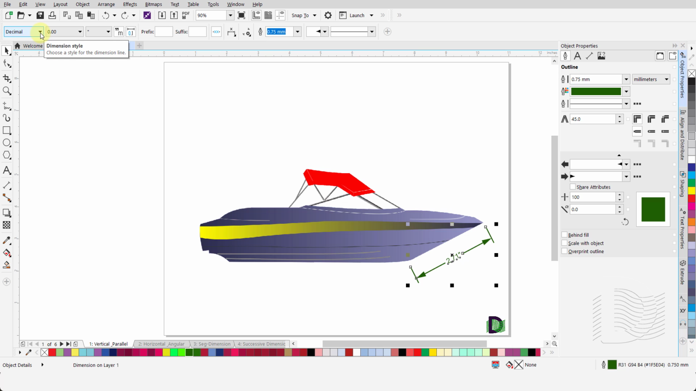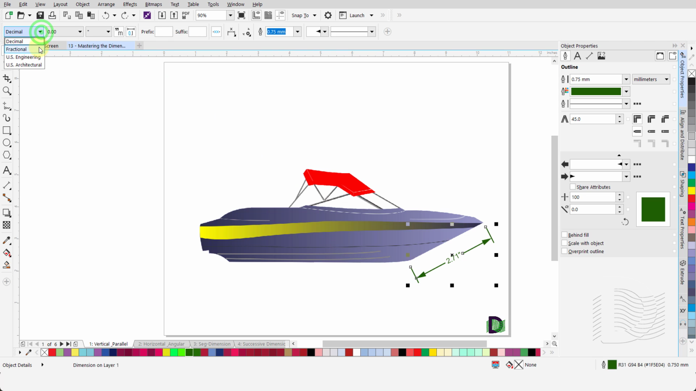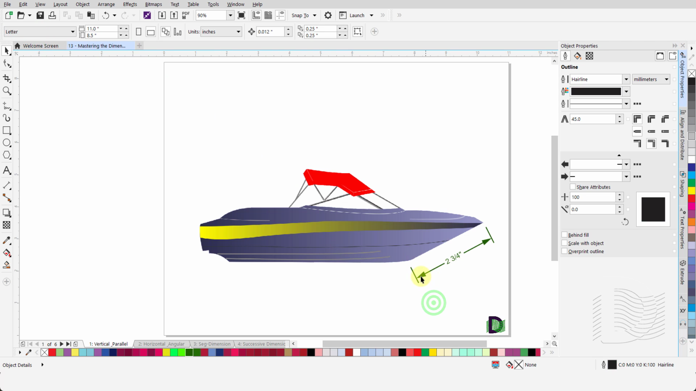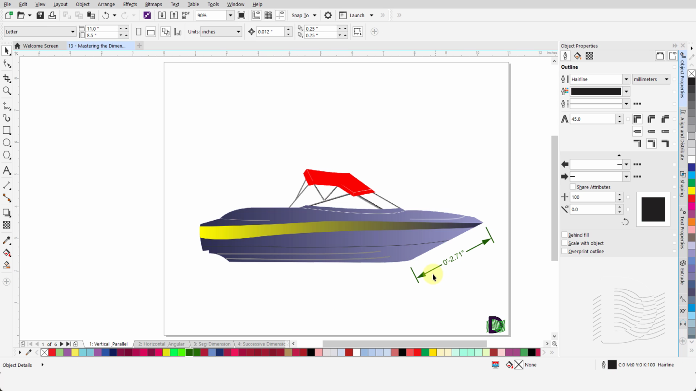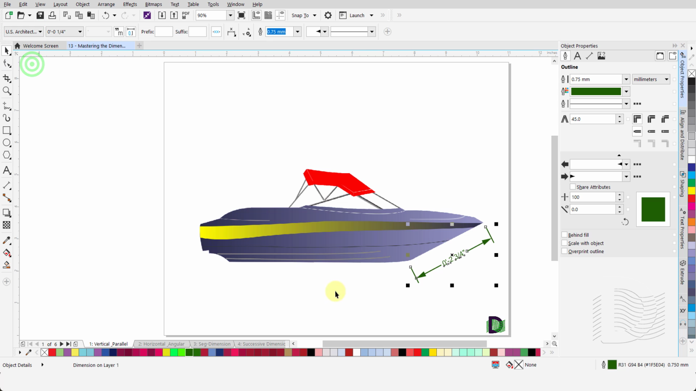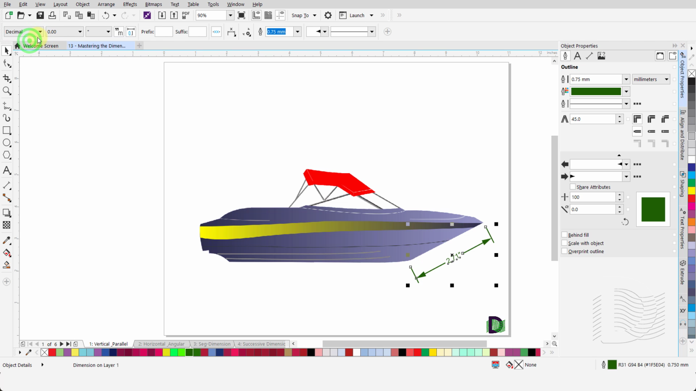From the Properties bar, I can choose between 4 different dimension styles. I can choose to list the measurements in decimal, fraction, US engineering, or US architectural. The default setting is decimal.